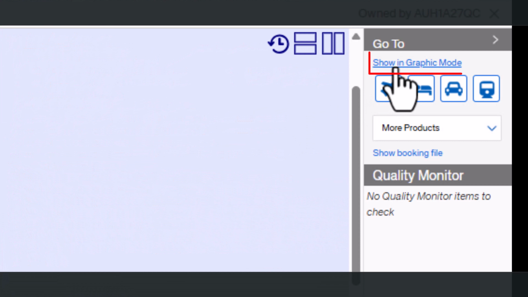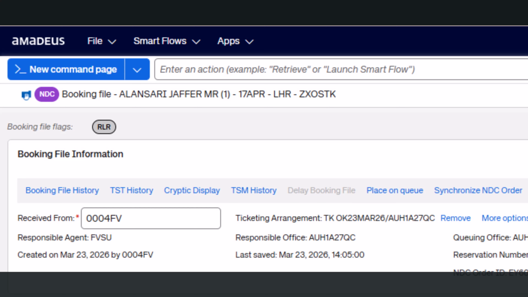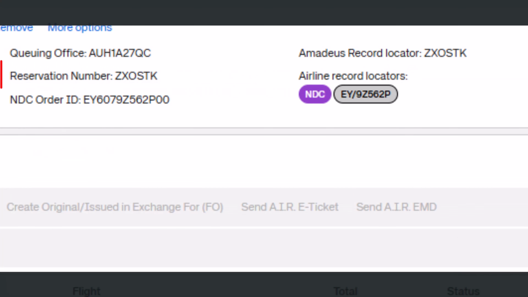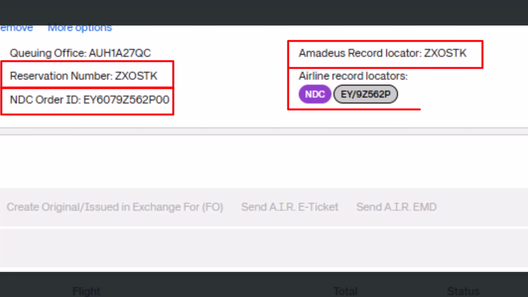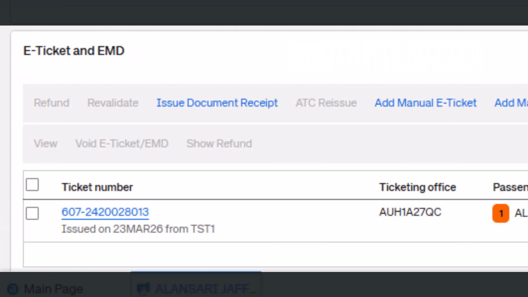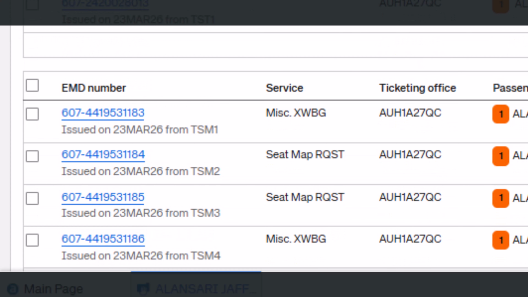To view it visually, click on the Show in Graphic Mode link under the Go TO tab. The booking file will open in Graphical mode, showing the NDC tag. Here are the reservation number, the NDC Order ID, the Amadeus Record Locator, and the Airline Record Locators. You can also check the e-ticket and EMD section for any issued documents.